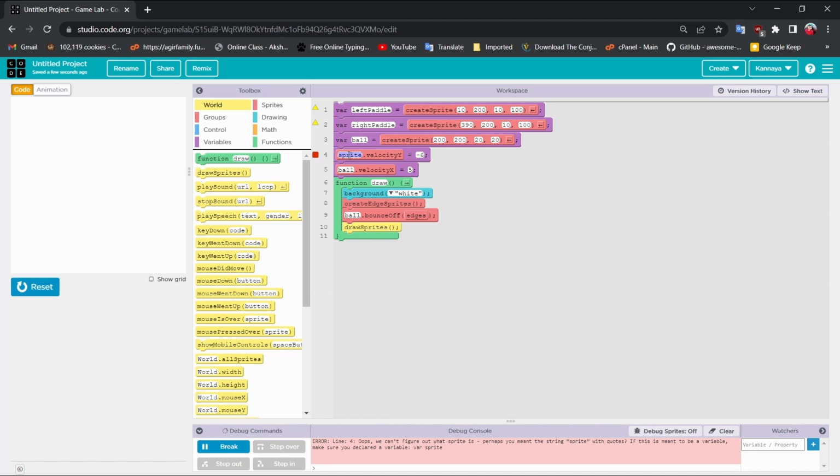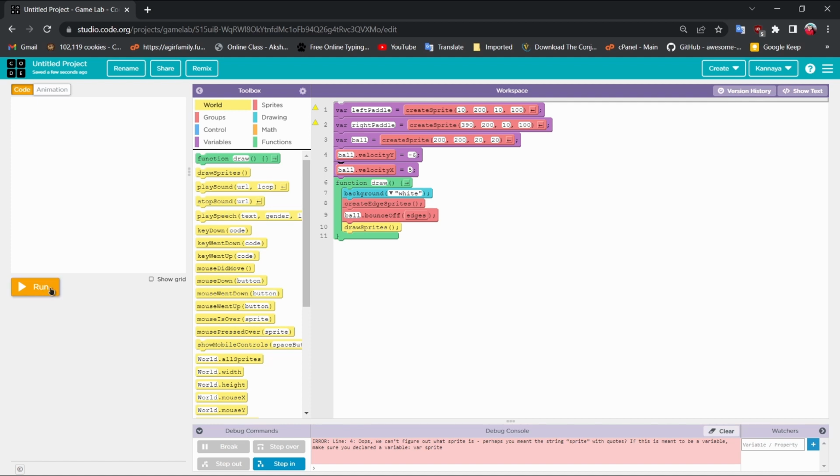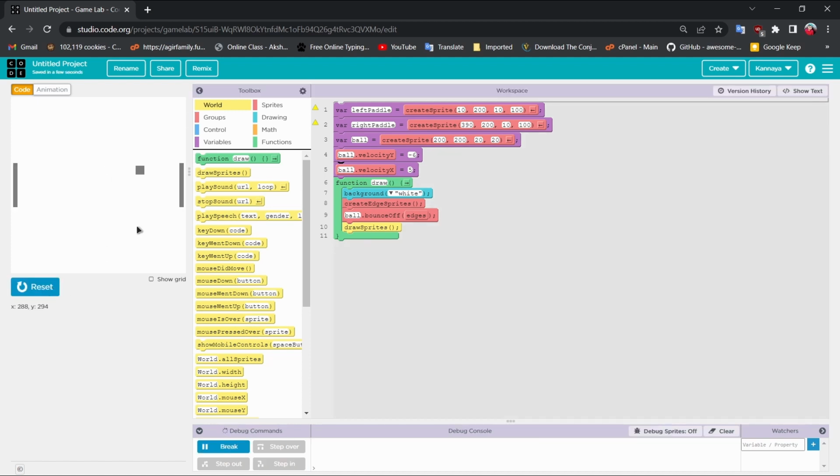This is another example of doing things wrong in the world of coding. Since I didn't rename this, let's just rename it to ball, and that's that. Now let's reset it again and click on run. Now you can see, guys, that the game is working, but it's not playable yet.